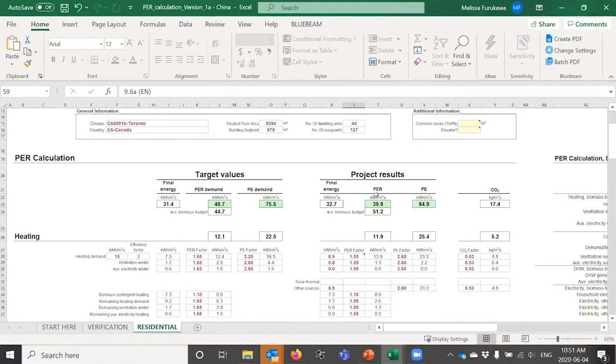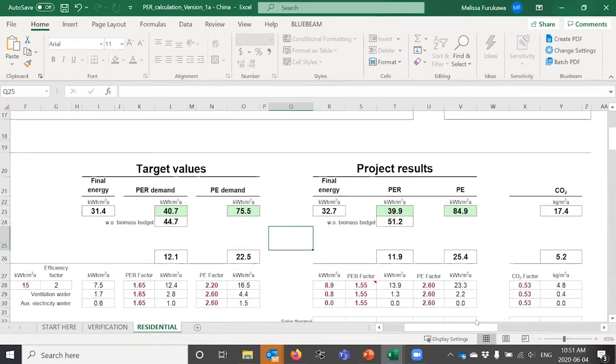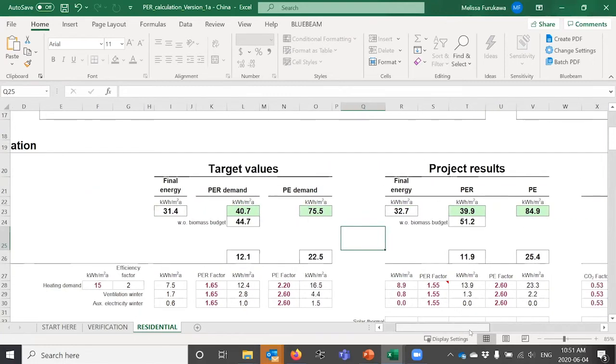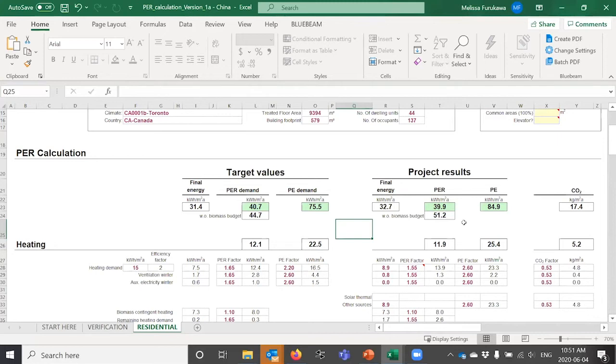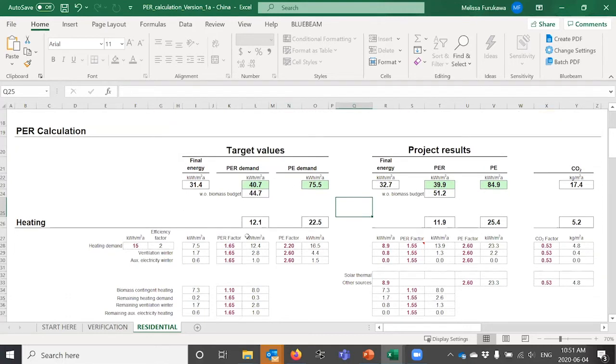So this is an example just to show you that the PER demand can be used. For the other two, we're using the PE demand largely because they're using natural gas. This project is using all electricity heat pumps. So the PER target is 40.7 and the PER for the project is 39.9. So we are meeting the PER demand. And actually the PE for the project is higher than the PE demand. So this project will be looking at certification under the PER.